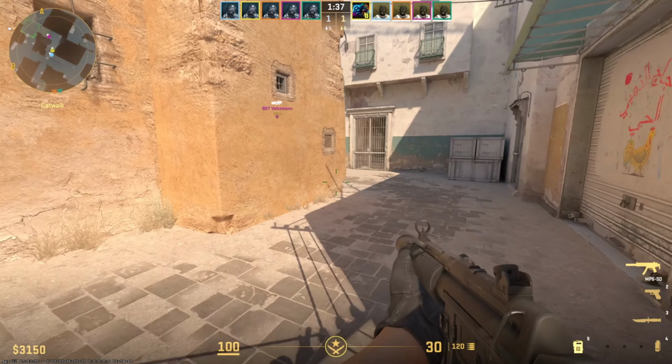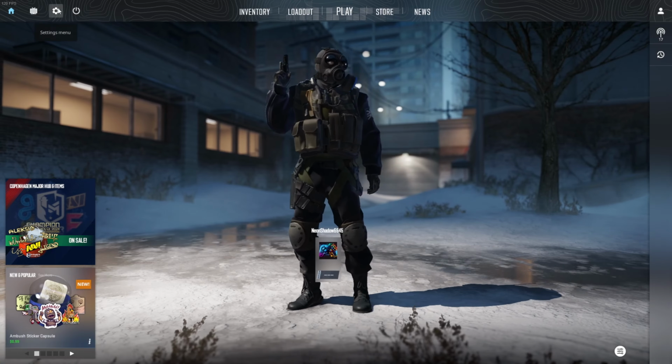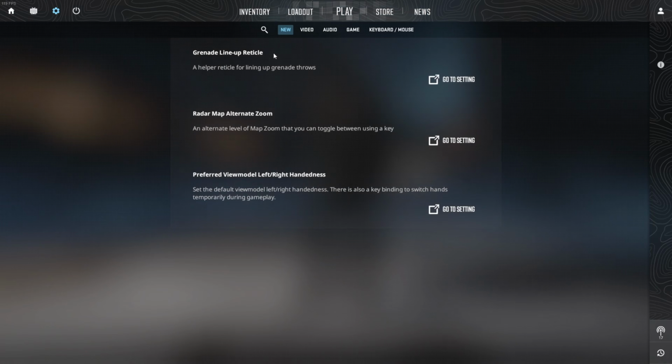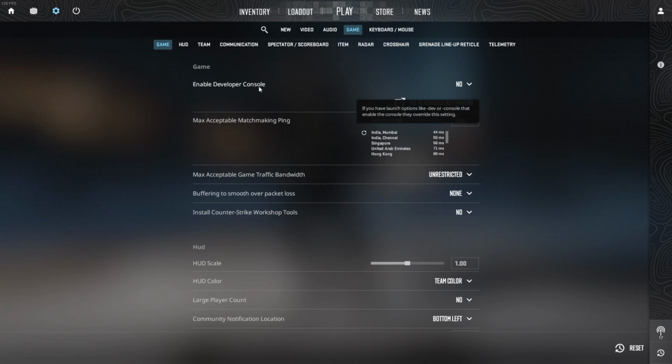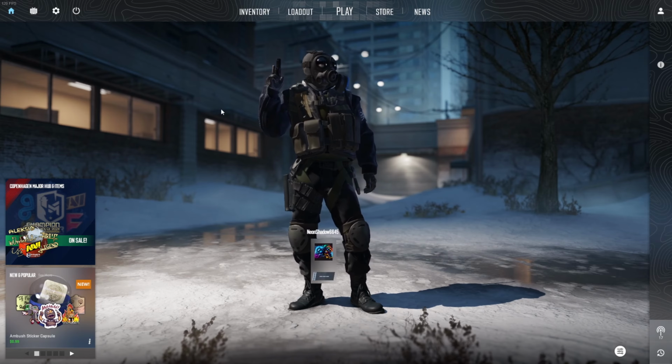To do that, fire up CS2 on your computer. Then click on the gear icon from the top left corner of the screen to bring up the settings. Next, switch to the game tab. Now, at the top, you will find the option to enable developer console. To turn it on, just click the box next to it and select yes. And console will be enabled for you.